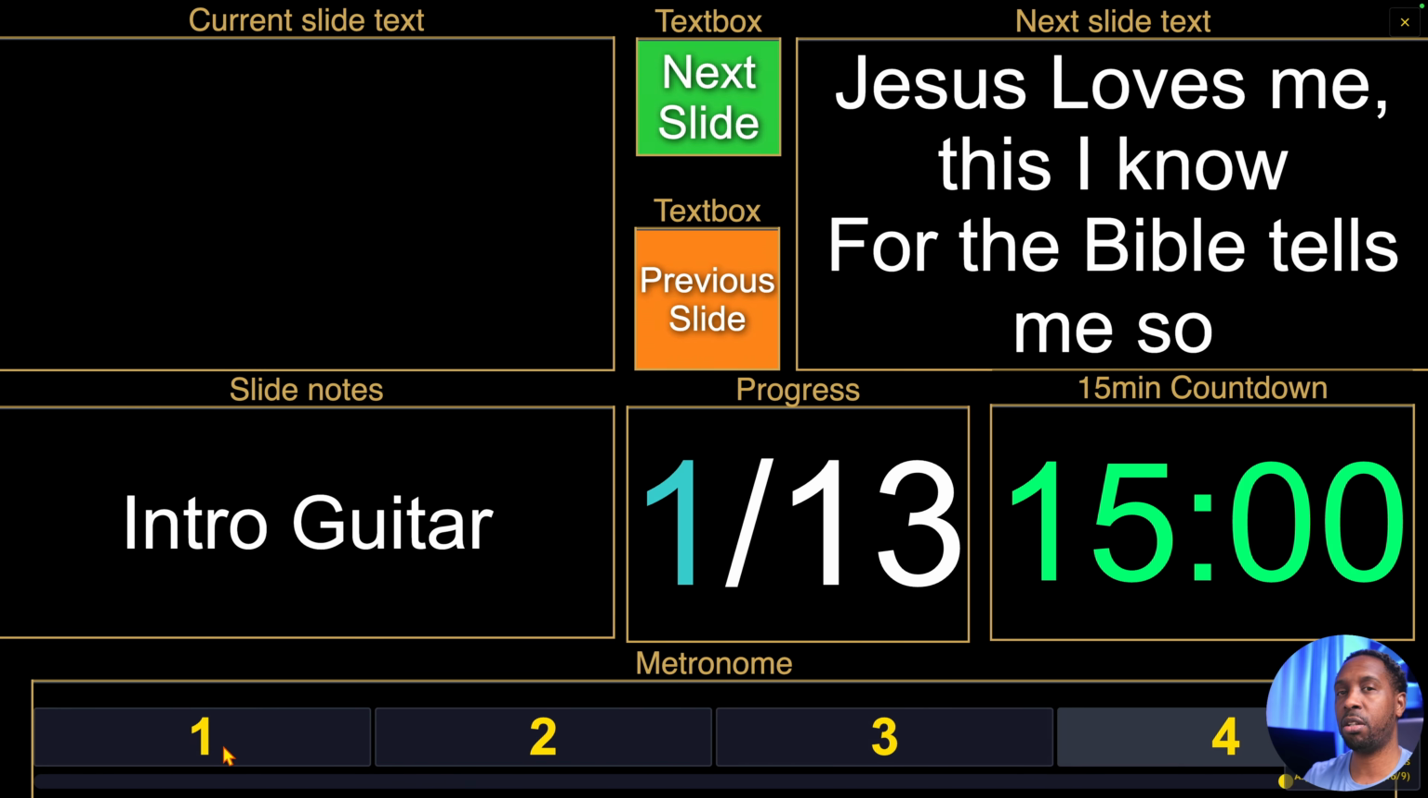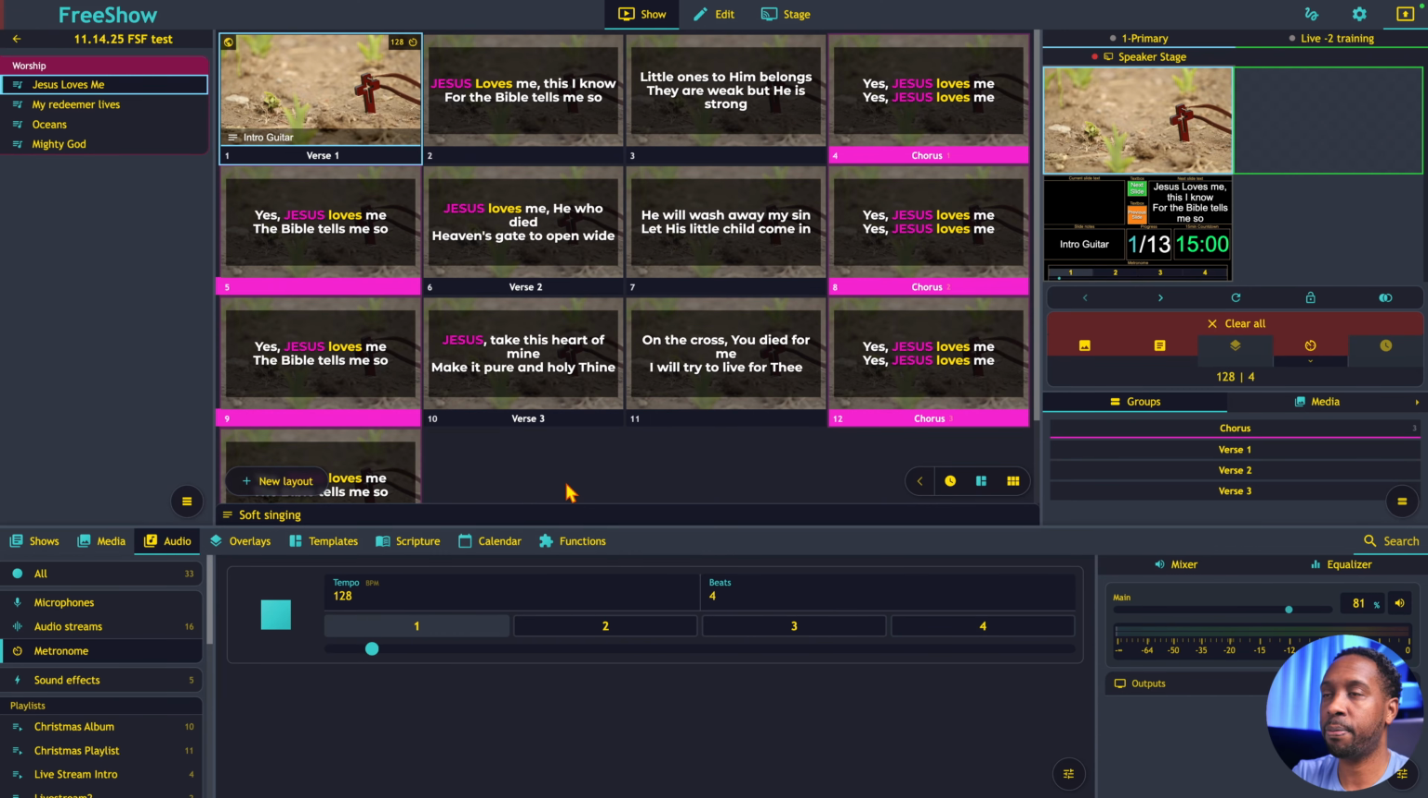All right. And this color theme or scheme is coming from your theme that you set up for FreeShow. And my theme is that teal and yellow. And so that's where the color of my text comes from and the color of that dot for the metronome.